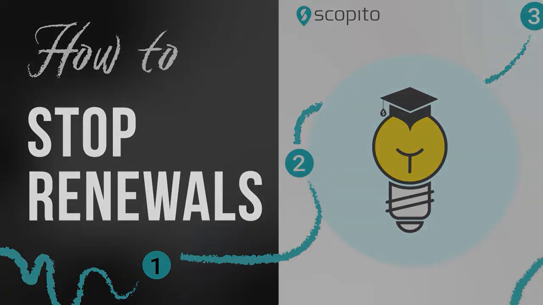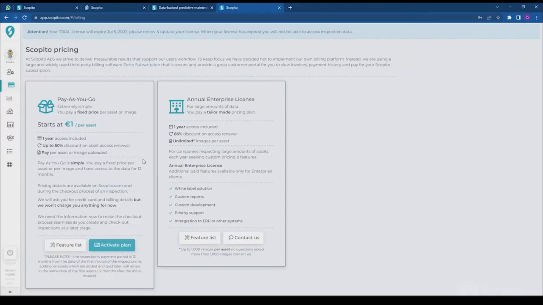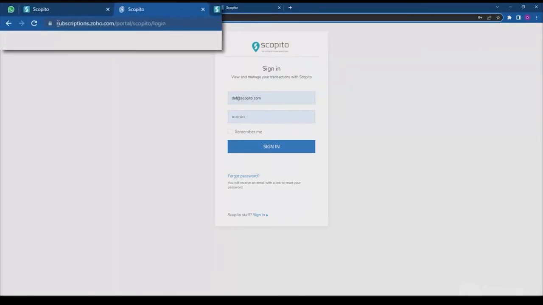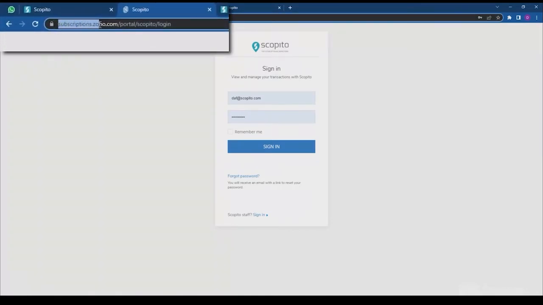Let's get started. There are two ways to cancel a subscription on our Scopito pay-as-you-go account. When we created and activated our account, we would have been issued a portal to manage all of our Scopito account subscriptions. We can log into our portal by going to subscriptions.zoho.com/portal/Scopito/login.